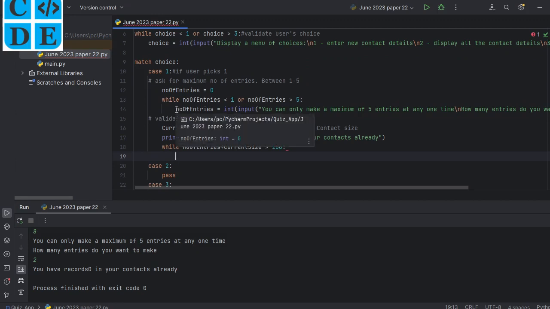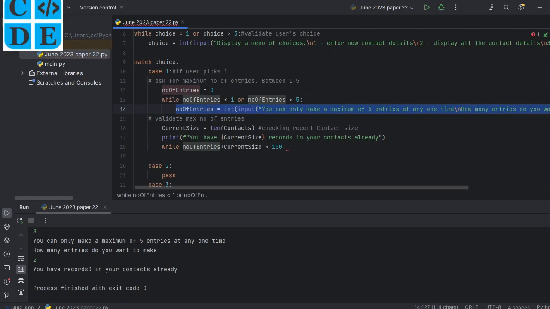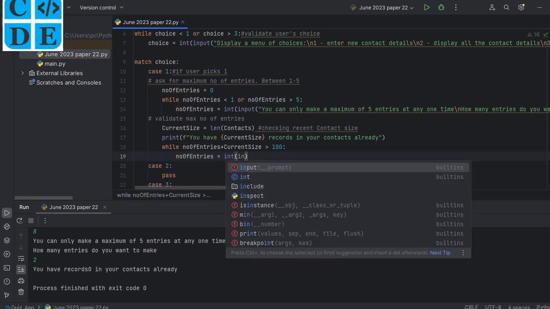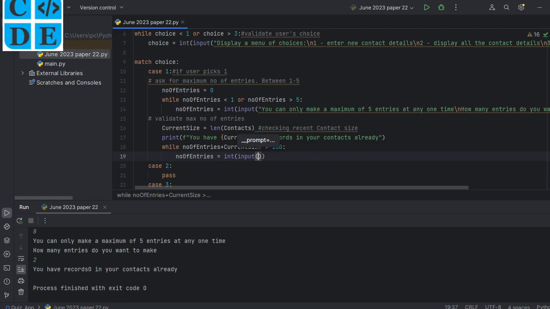So you can say, let me copy this. There's no need. I'll just come here and say number of entries. I need to take the number of entries again in case the user chooses between 1 and 5 and the number exceeds the 100 record mark that was given to us. So contacts, let me put this in a comment. Contact list is almost full. It's almost full.